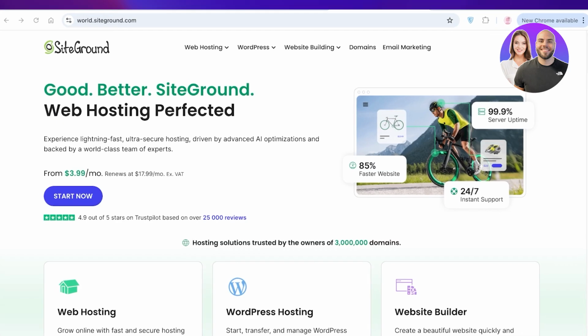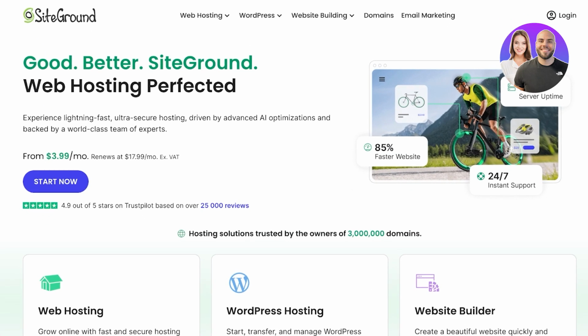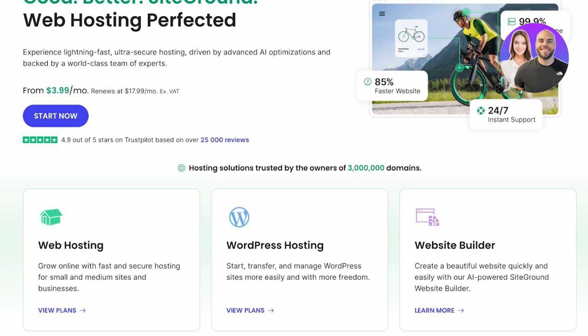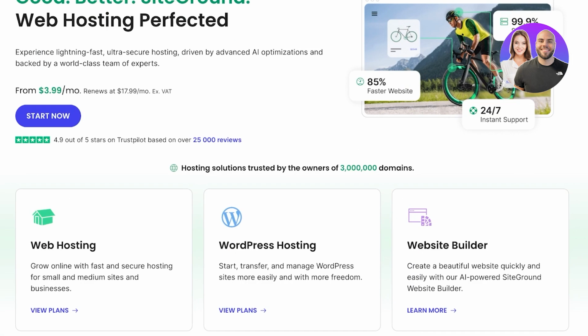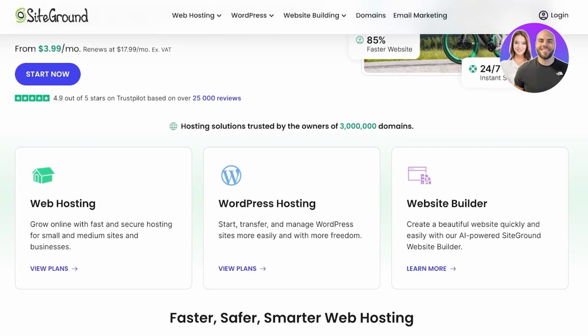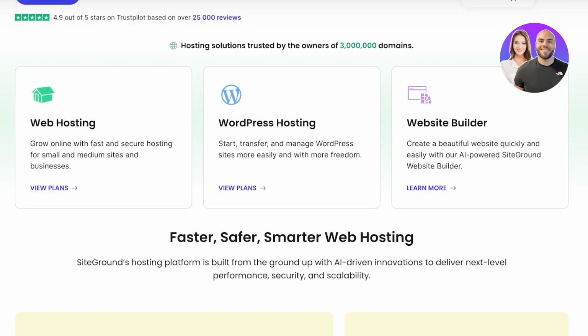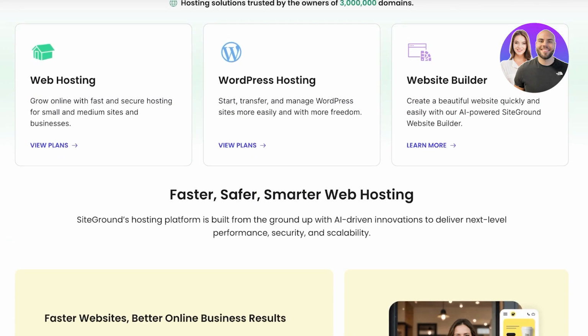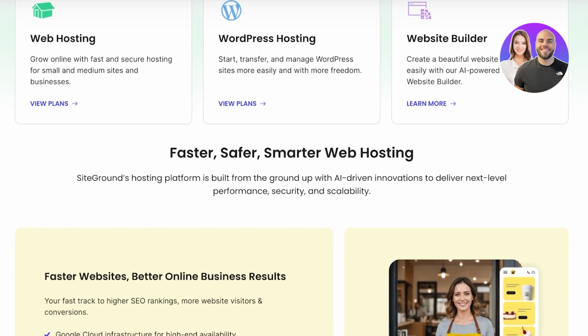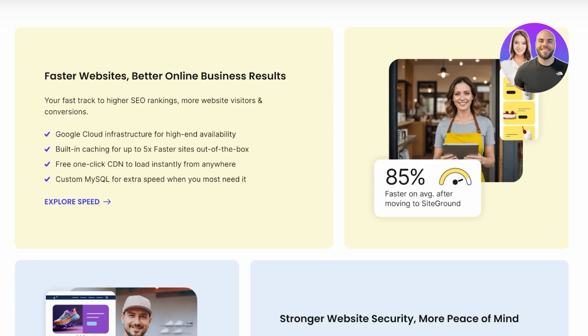Are you struggling with slow websites, confusing hosting dashboards, or overpriced hosting plans that don't deliver? Well, today we're going to be doing a complete review of SiteGround, one of the most popular hosting companies in the world. We're going to break down features, real walkthroughs, pricing, pros and cons, and whether it is going to be worth using this year.